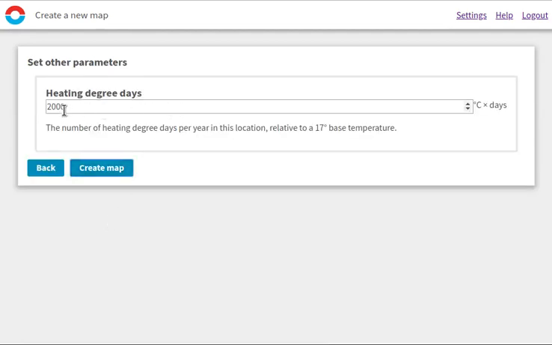Finally, we have to give the model one other piece of information, which is the number of heating degree days per year in the location, relative, as it says here, to a 17-degree base temperature. So heating degree days are a kind of useful summary fact about heat demand in a particular location, and you can look these up online for different places, or consult a statistical gazette for your area to find out more. So I'm going to put in 1600, as that's a realistic number for Bristol, and that's it.